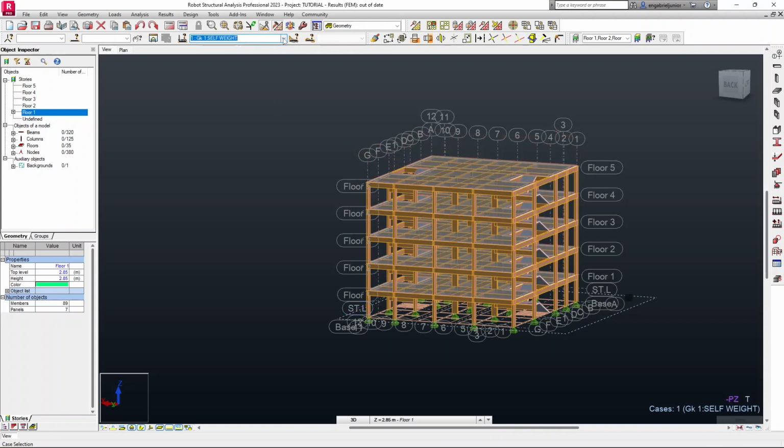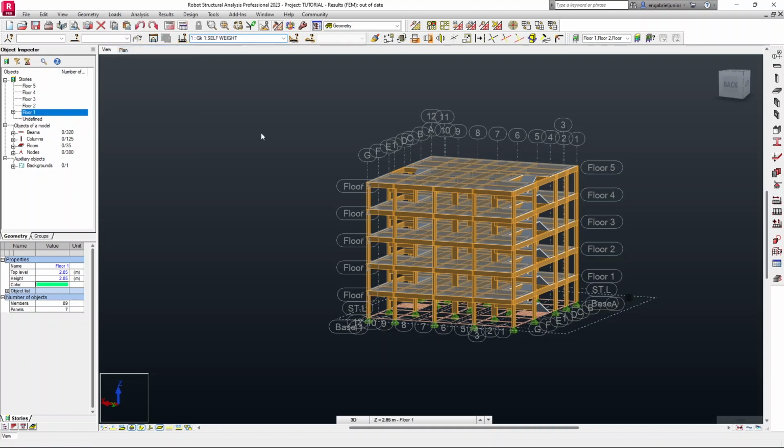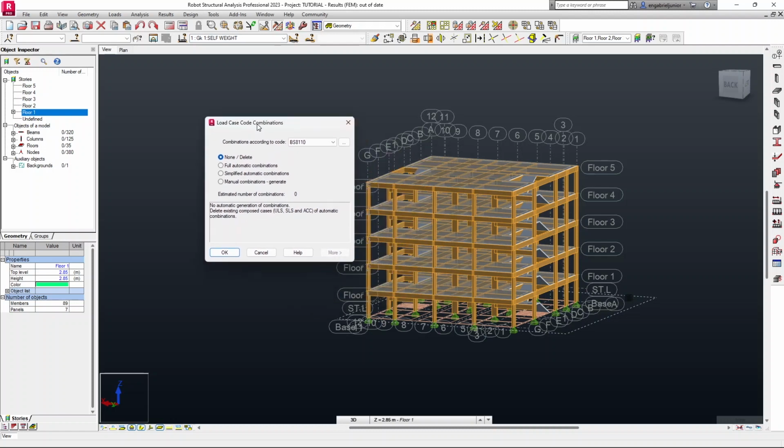So let's add the load combinations. Just click this off. I want to see them right now. So for load combinations, you can go to loads. So you can have manual combinations or automatic combinations. If you click on automatic, this will create loads based on the code you're using. It will be automatic just to populate it with the combinations that are required.